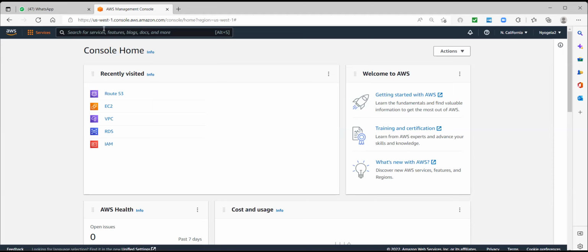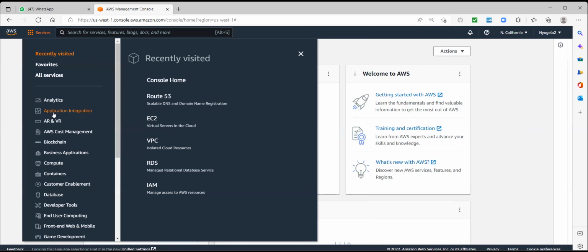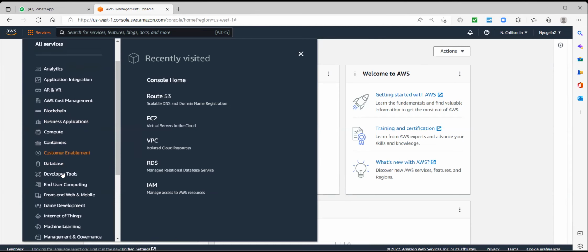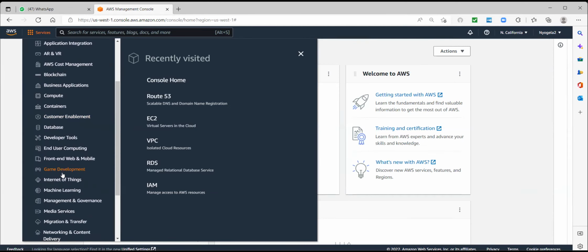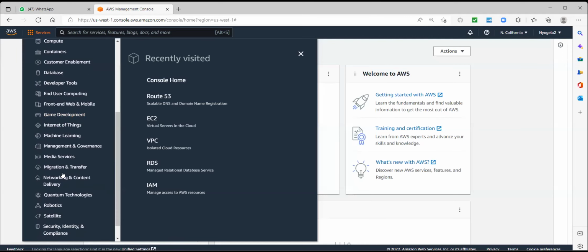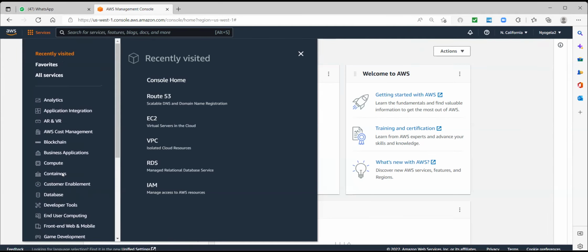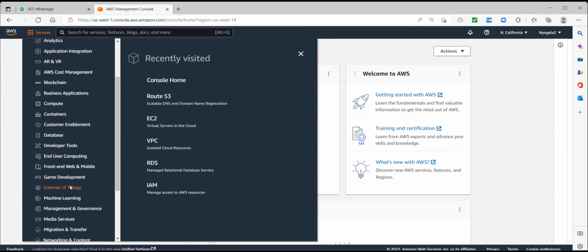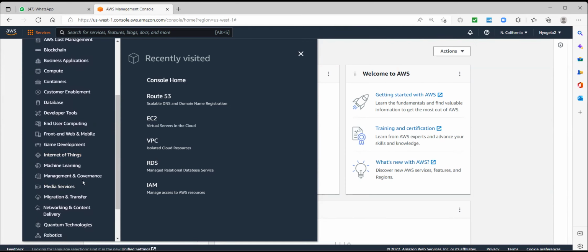What is it called? Service control policy, SCP. Don't worry, that is part of AWS Organizations. So AWS Organizations comes under the AWS Management Console. If you go to AWS governance, under management and governance.